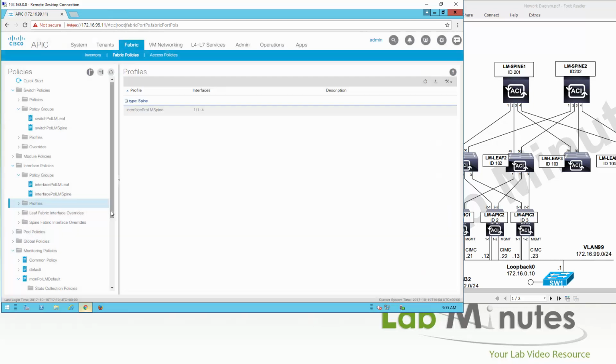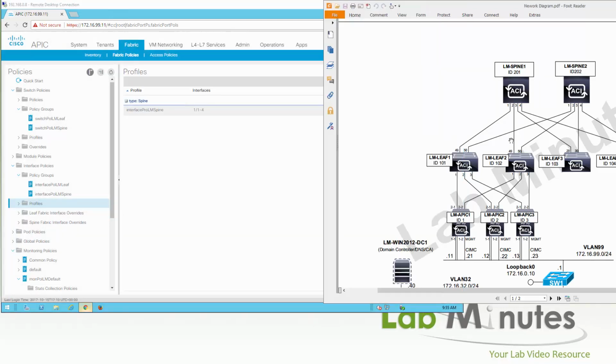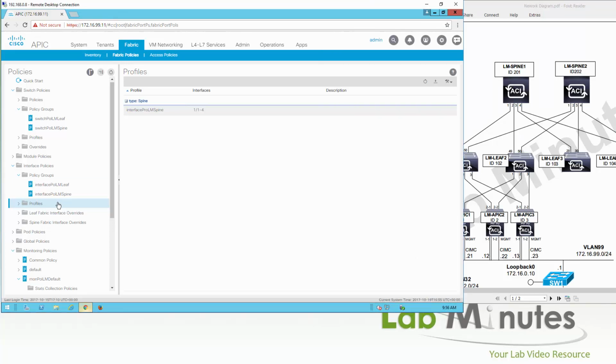All right, click submit. And then for the leaf, since we have two different models of leaves here, their uplink interfaces are different. I believe these two are the 93180YC, and the first uplink port is 49. We use two of those, so 49 and 50, as opposed to leaf 3 and 4, which is the LC version. Its uplink ports are 29 and 30. So we essentially need to create two separate leaf profiles here.